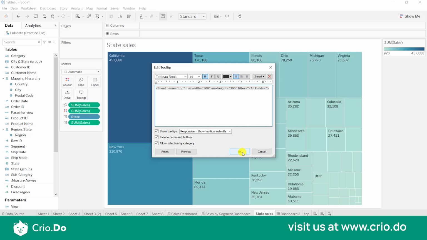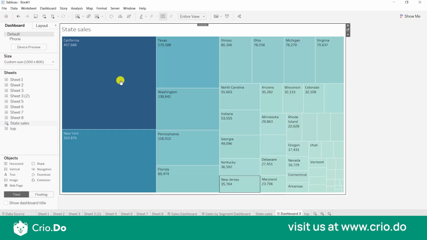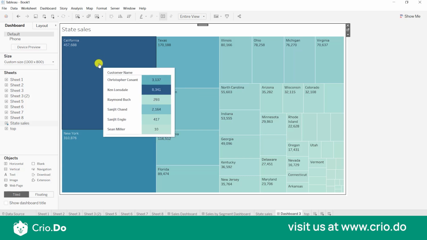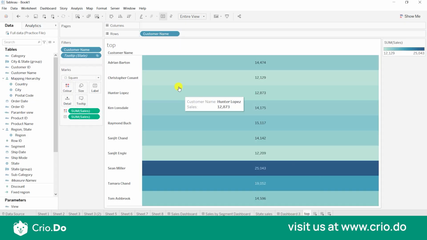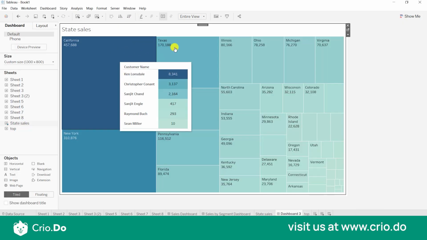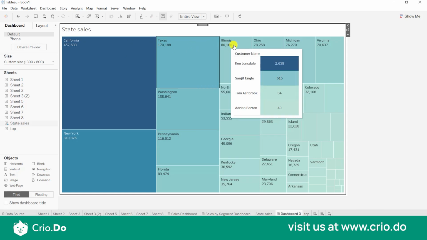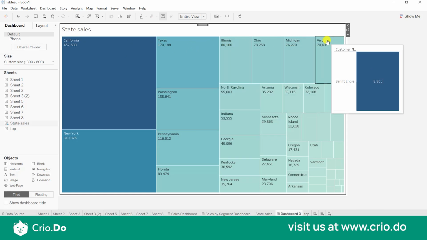Let's say OK. If you go to the dashboard and hover over here, you're seeing some customer names and you're seeing some top values on the customer names. Just sort the value so that you will see top customers on the top. So if you see here, you are seeing the values according to the state, who the top customers are. But there is one problem over here.